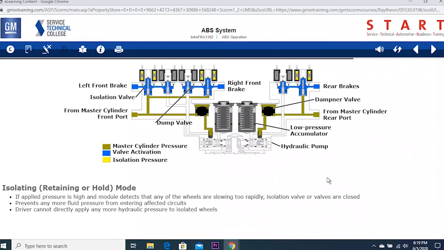There are three other ABS modes. The first mode is the isolation mode. This mode is also known as retaining or hold mode. In this mode, if the applied pressure is high and the module detects that any of the wheels are slowing too rapidly, the isolation valve or valves are closed. This prevents any more fluid pressure from entering the affected circuits. As a result, the driver cannot directly apply any more hydraulic pressure to the wheels that are isolated.